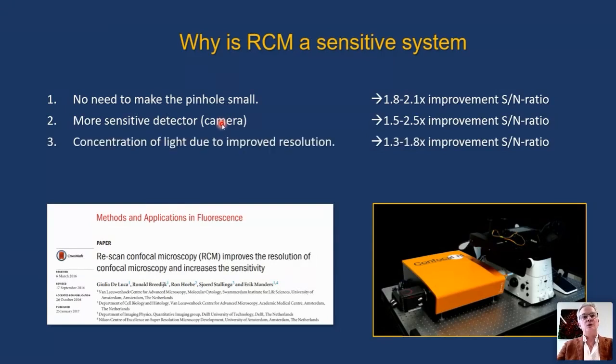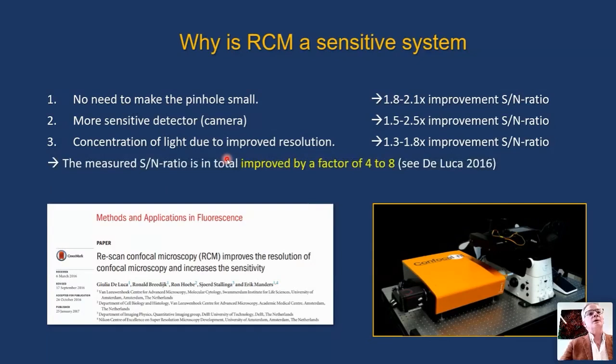And then we also have in the rescan confocal microscope a concentration of light. Because the resolution is higher, the light arrives at the camera in a smaller spot. So the light is more concentrated, so the intensity is higher. So there we win also a bit. If you measure the total, it's between a factor of 4 and maybe 8 to win. So that's quite a lot.